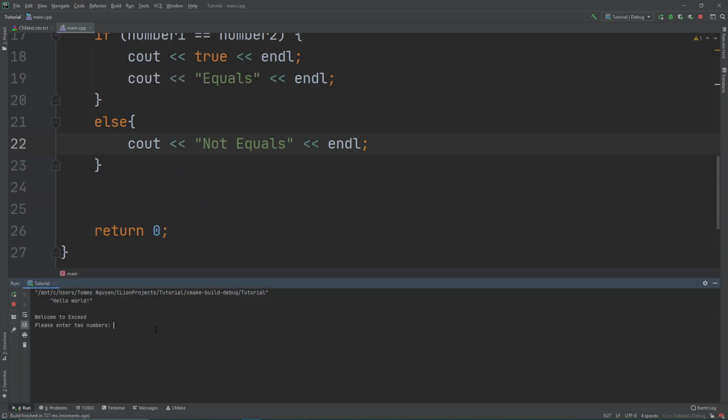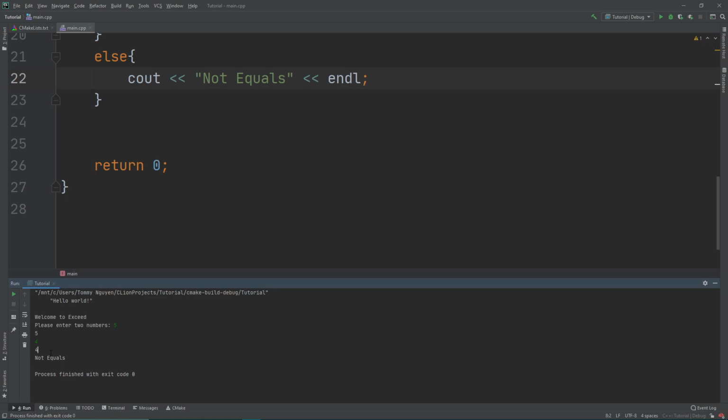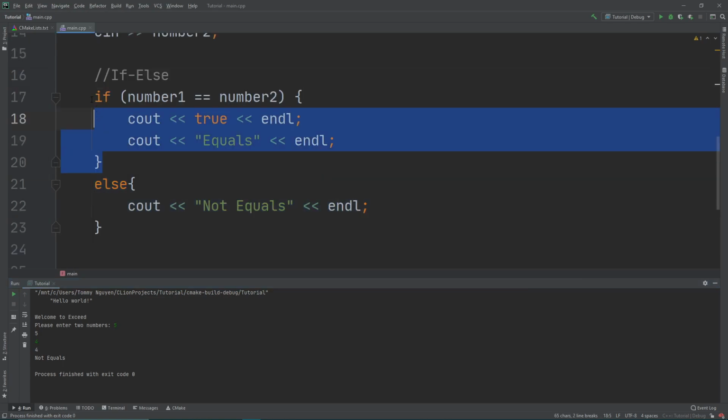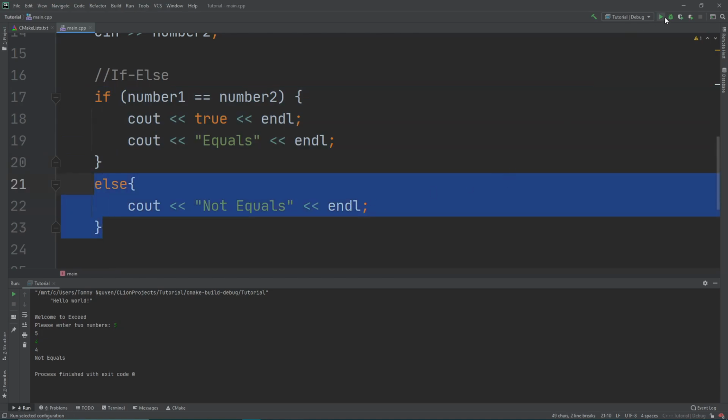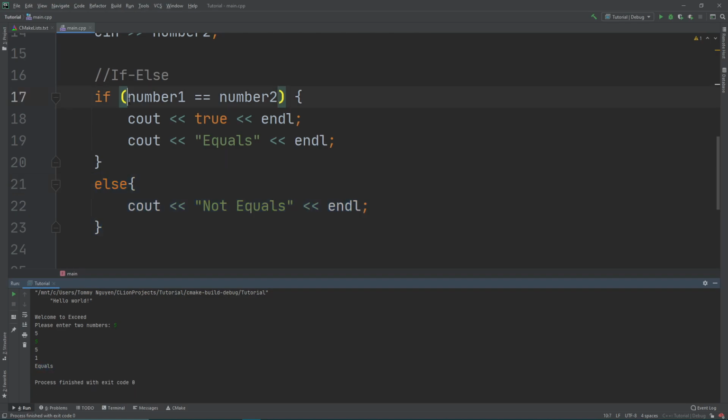Here it's going to ask us to enter two numbers. So let's enter 5 and let's enter 4. As you can see right here, it prints out not equal, because this part is false, since it's 4 and 5, so the else part triggers. So let's see if we put in 5 and 5. As you can see right here, it prints out equals. The reason it prints out equals is because this condition is satisfied, so it moves inside it.